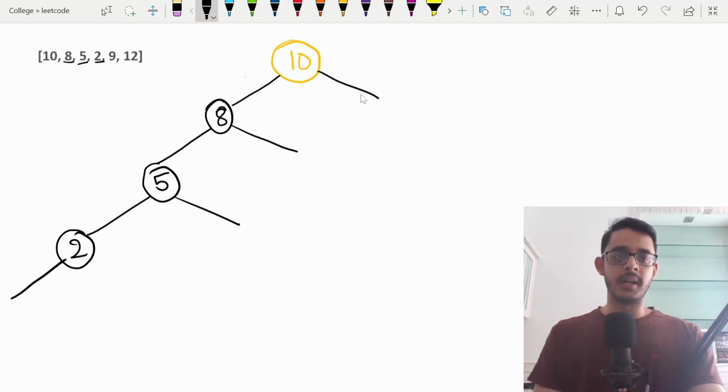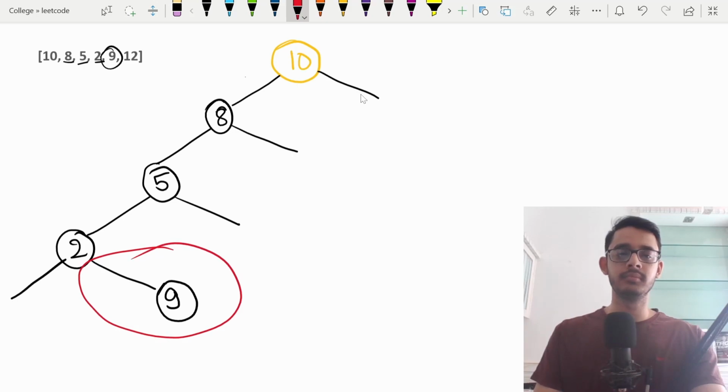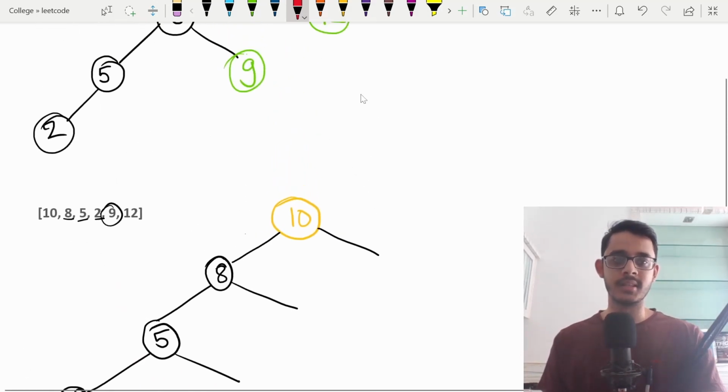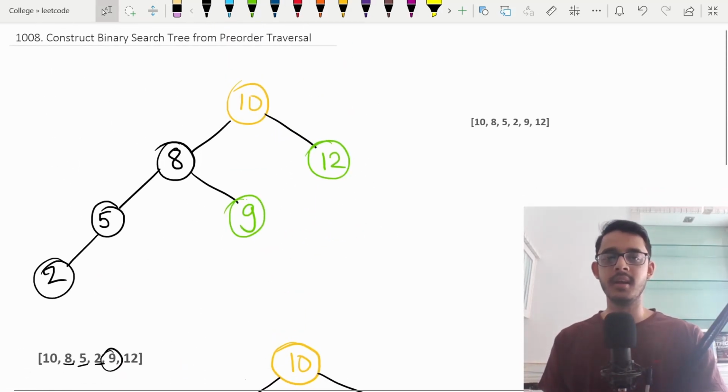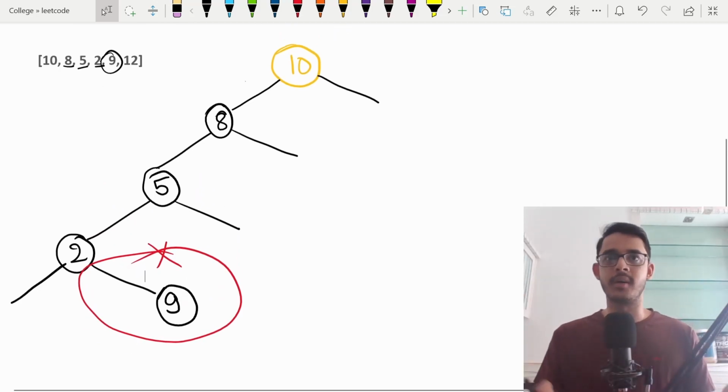Finally, we will look at 9 and we'll ask the question, is 9 lesser than 2 or is it greater than 2? 9 is greater than 2, so we'll put it over here. But this is incorrect. Why is this incorrect? Because there's something interesting happening. Look at the original solution we had. 9 happens to be the right-hand side child of 8, not of 2.